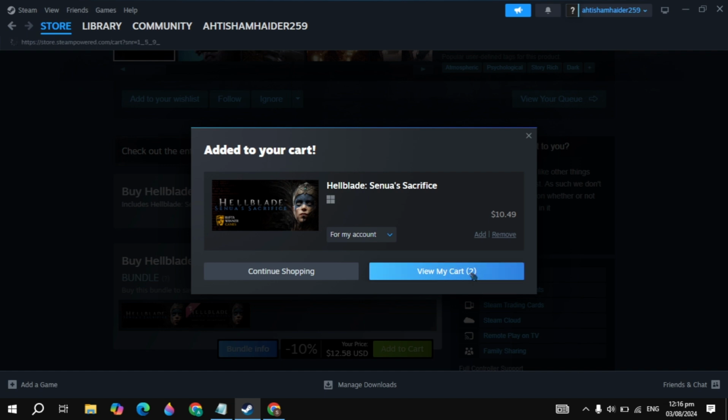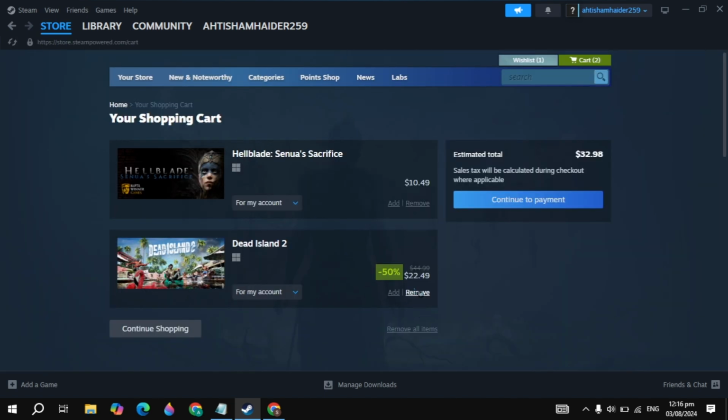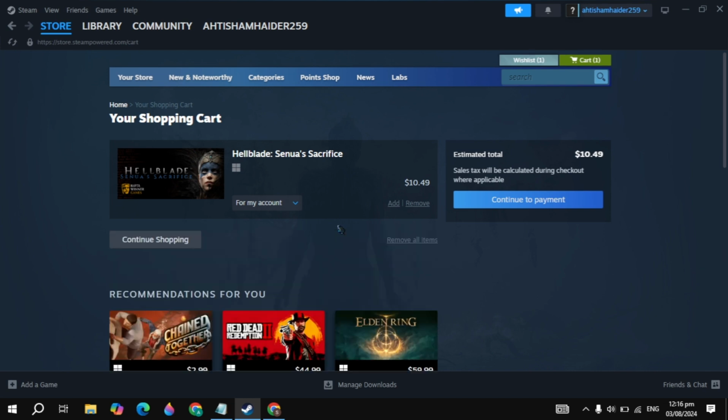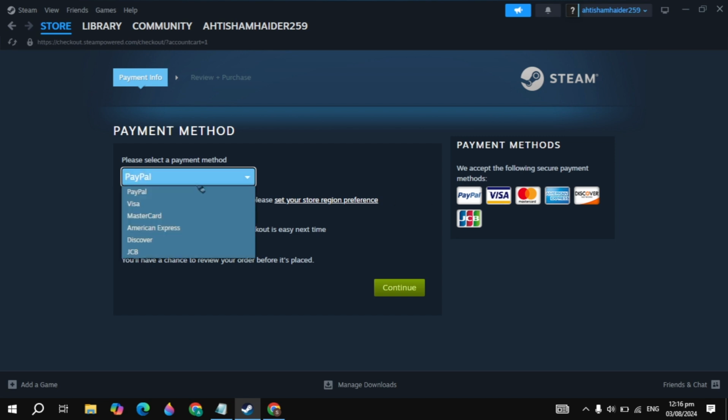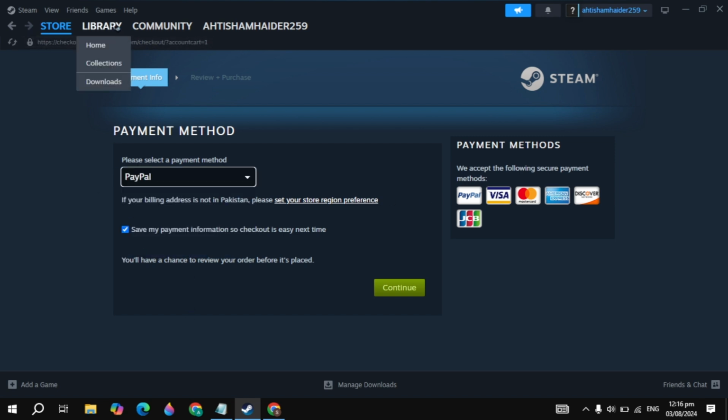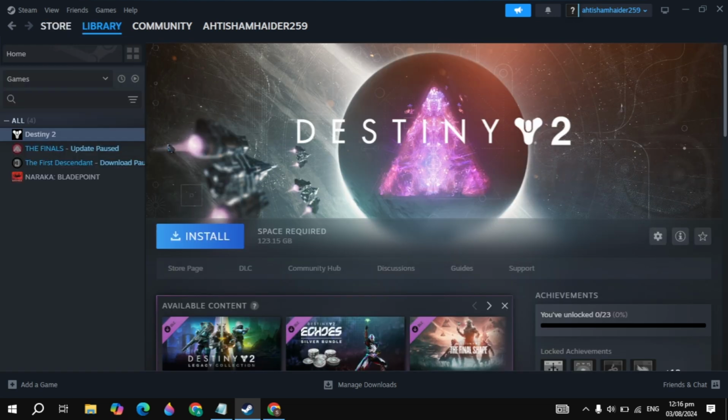Obviously, it is not free. You have to pay $10 to buy this game. Now from here, remove any other game and click on the continue to payment option to buy this game. Then pay with any card you have, like PayPal or any other card.